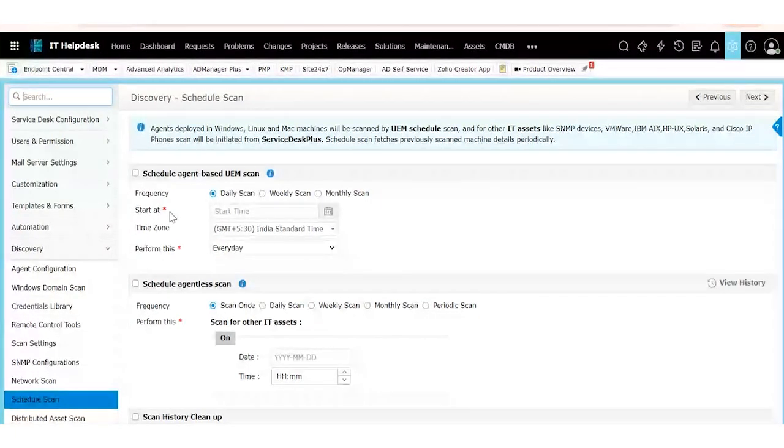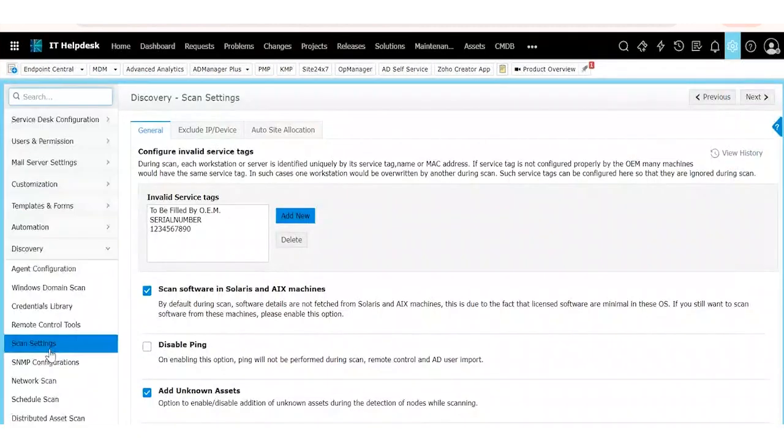Now we have seen different methods for adding asset data into the application. Do we have any settings related to this scan? Yes, we do. That is under our scan settings. Scan settings is very crucial for an application to manage all the scan related settings. These settings will help you to configure all your discovery related settings.